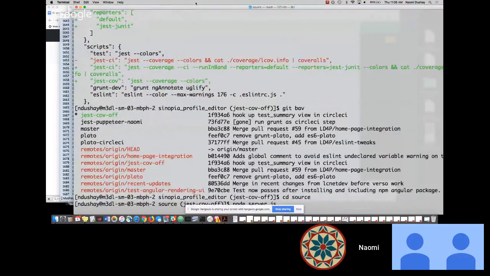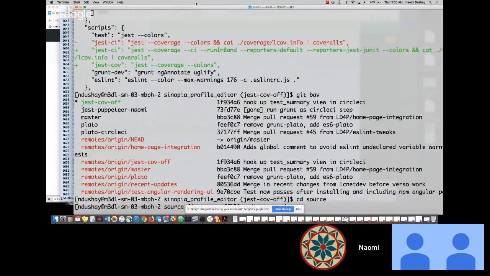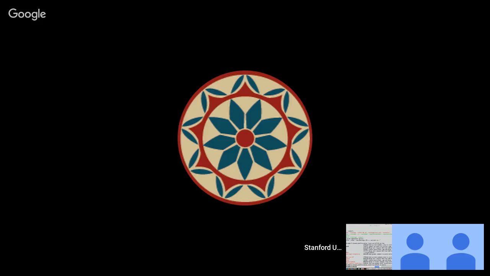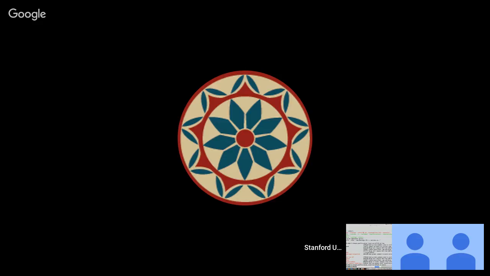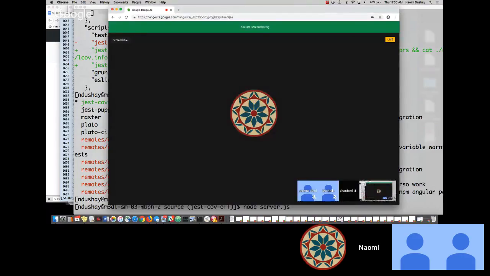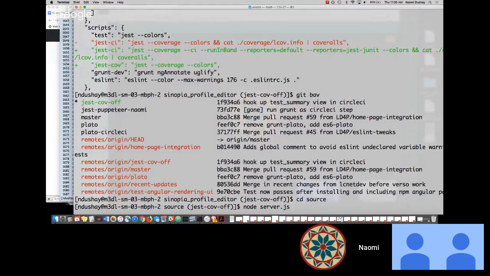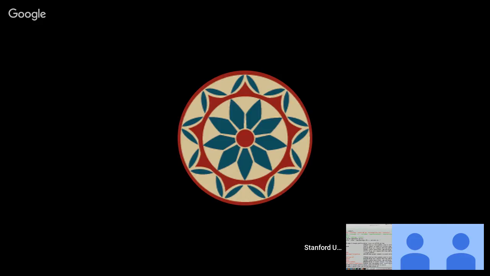Welcome to our first demo for the Sinopia work cycle number 1, which is from October 2018 through April 2019. Sinopia is a cloud-based linked data editor built as part of the Linked Data for Production project, sponsored by the Andrew W. Mellon Foundation.